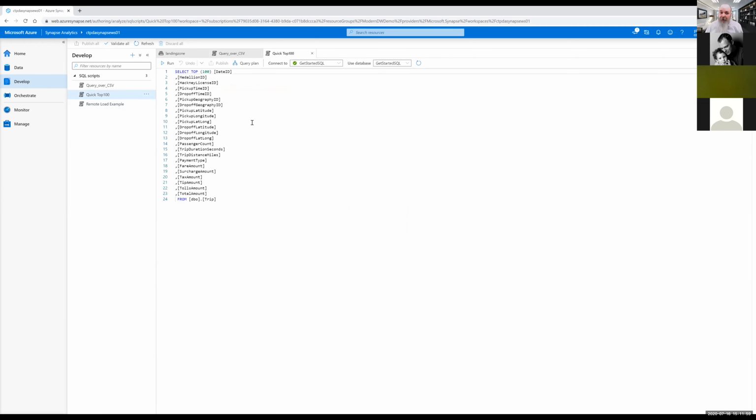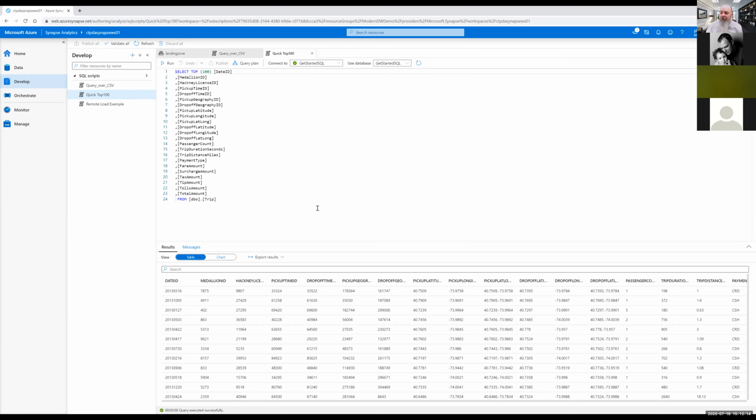So similarly, I'll open up another one. This is just an example of a standard SQL query. This is going against the data warehouse itself. And very simple, just doing a top 100 from my trip table that's inside there. And we'll run this as well, and it should return back that data. This will be a much speedier environment because now we actually have a relational database engine behind it.